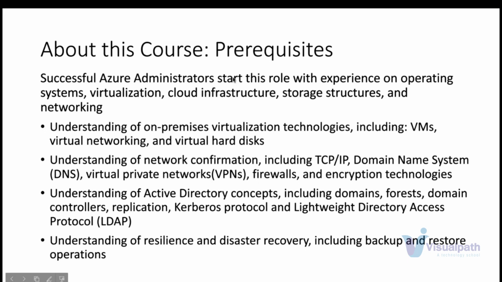So these are the prerequisites. If you know this knowledge, well and good. If you don't know this, you should start learning it. If you need any help, let me know. I can provide some links where you can refer to it. So this is about the prerequisites.